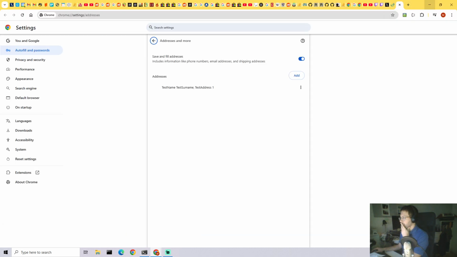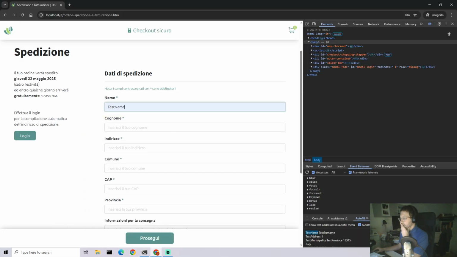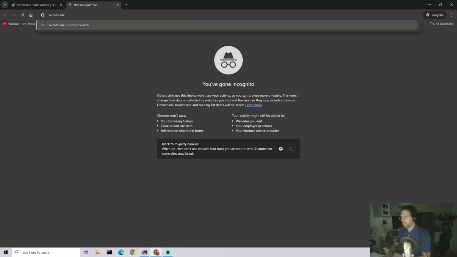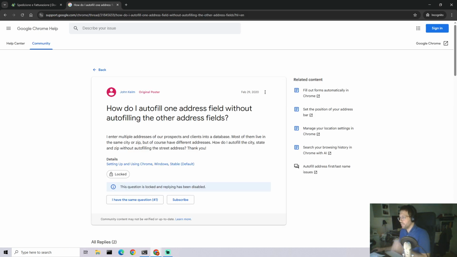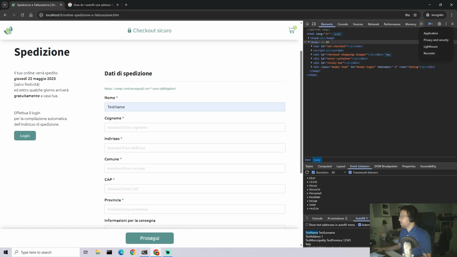How do you autofill one address field without a single field? No, customize autofill for field basis. This is strange. This is really strange. I feel like I could try it like this because I already touched these fields.